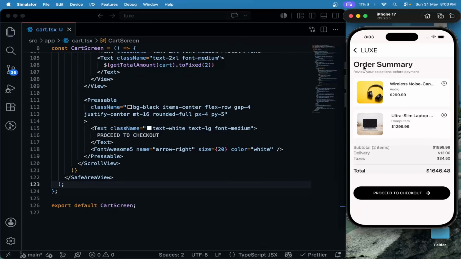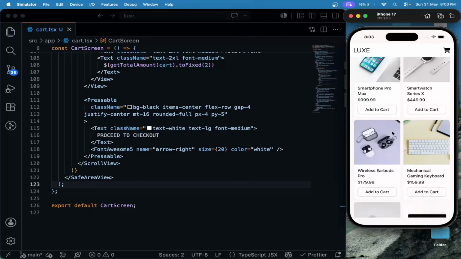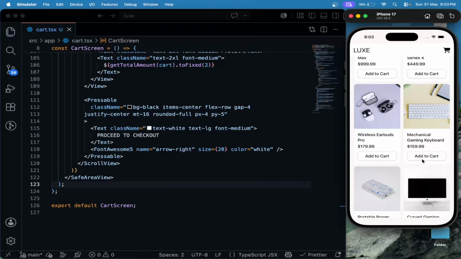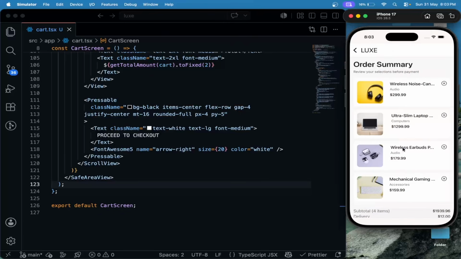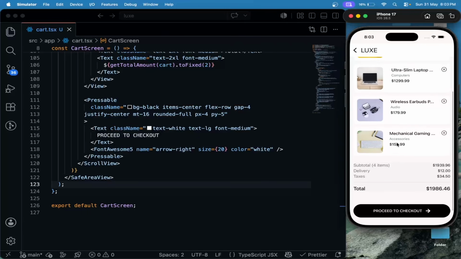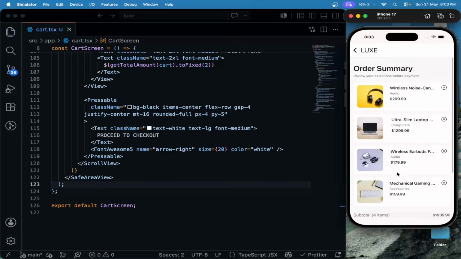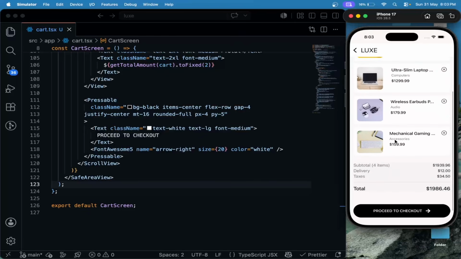In this cart page, we can see all the order summary. We can check what all the products we added in the cart, prices, and proceed to checkout. And we can also remove the cart items from this button. So what I will do, I'll add some more products and let's check it out. Yeah, you can see we can also scroll here to see all the products and the total amount.